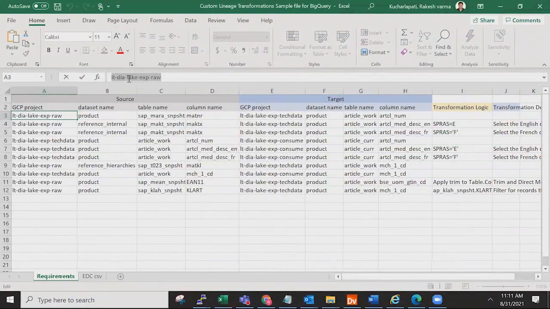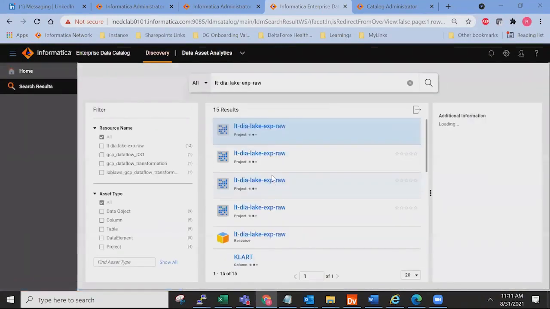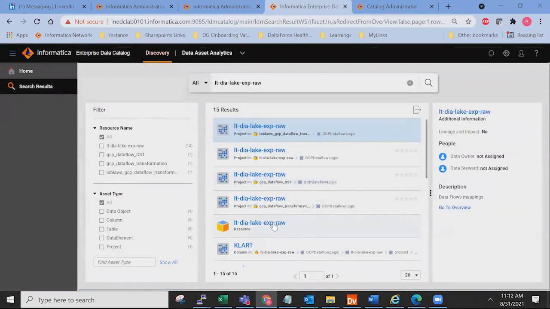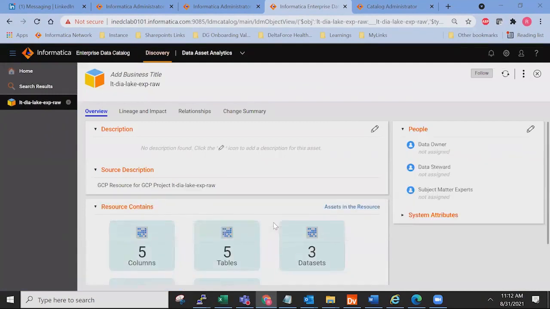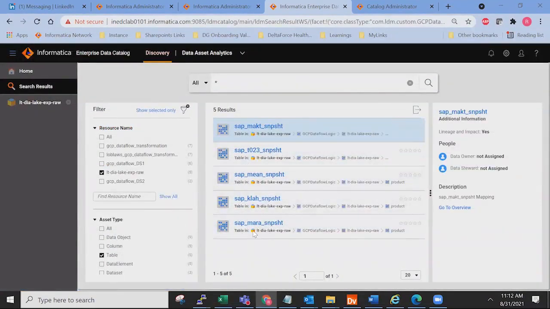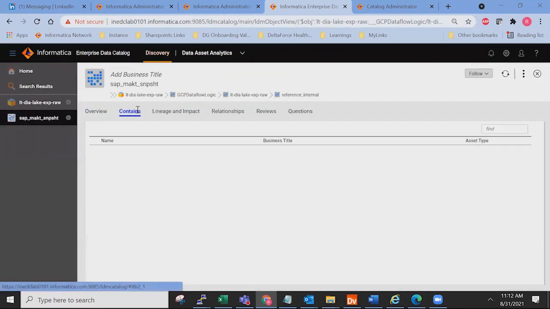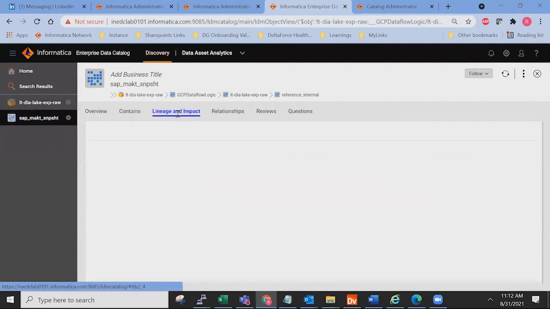So let me call this resource quickly in EDC so that we can check the logic or lineage extracted into EDC. Now this is a resource we have created in this. Let me click on tables. Once I click, I can select any of these tables. Let me select one of these tables, and this table has columns. So let me click on lineage and impact.